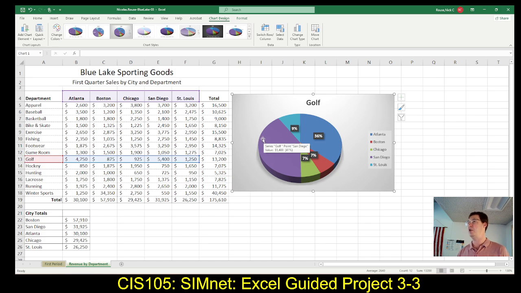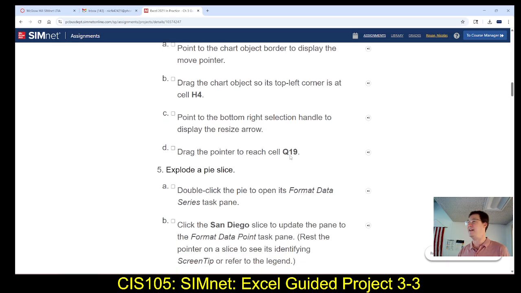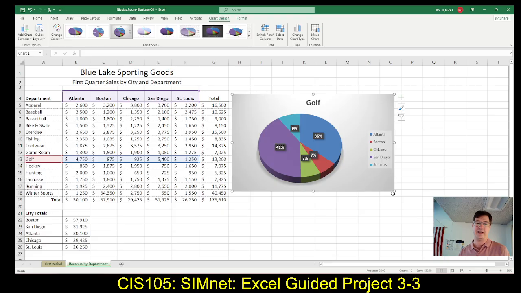Now the bottom right is Q what? 19. So watch, bottom right corner, Q19. All you do is you take this little handle down here. See the bottom right handle? You're going to drag over to Q, and you're going to drag down to 19, which is right there. You're only going to drag it to here. And then you're going to let go.